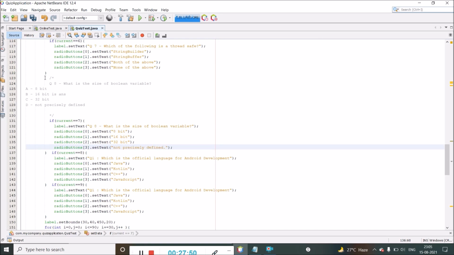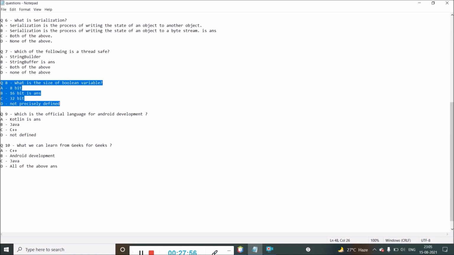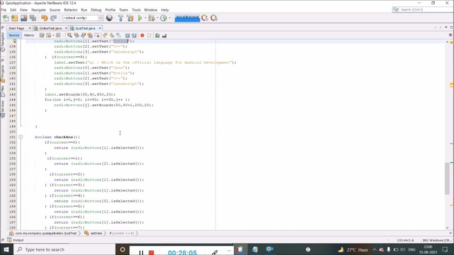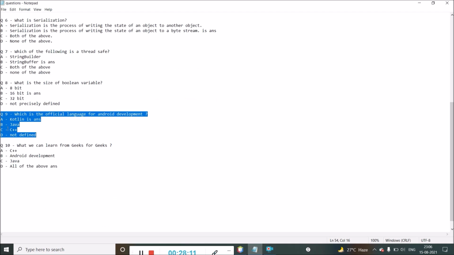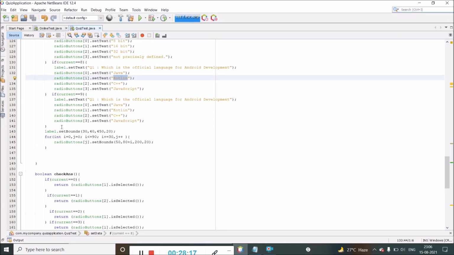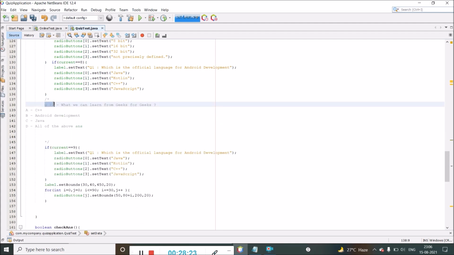So we will change this one. And the next question, this is already added. Here the correct option is at index 1 and it is kept at index 1. Then the last question is what we can learn at Geeks for Geeks. So we will add this question here. We will also check the answers once again to confirm whether we have added them correctly or not. So the first option is C++, that is Android development.